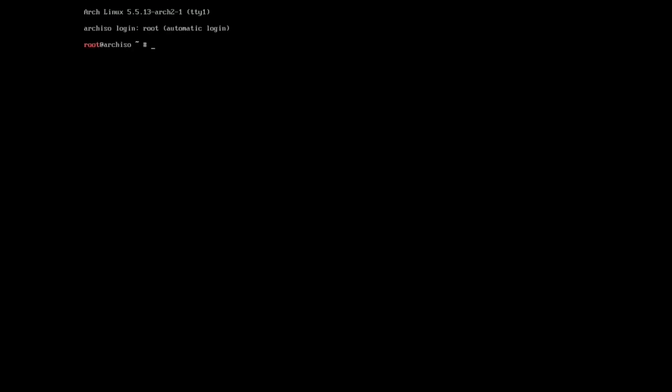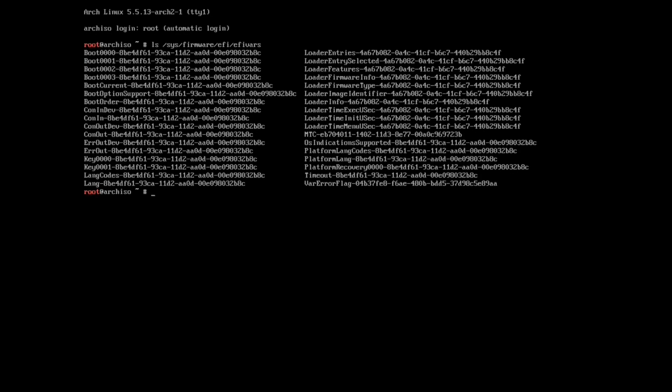First thing that we are going to do here is verify that we are indeed booting with the UEFI boot mode. Run ls /sys/firmware/efi/efivars. If you get a list of EFI variables, then you're good. However, if you get some errors, chances are you are booting with the legacy boot mode, so stop this video and check out the legacy BIOS counterpart video in the show's description.